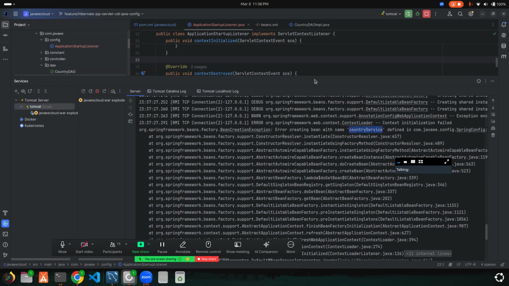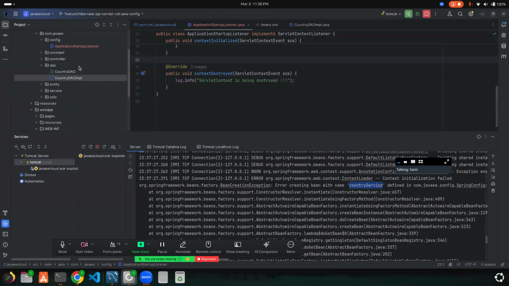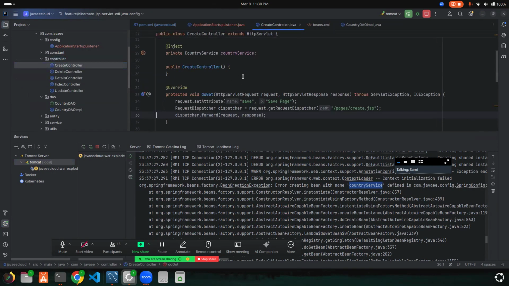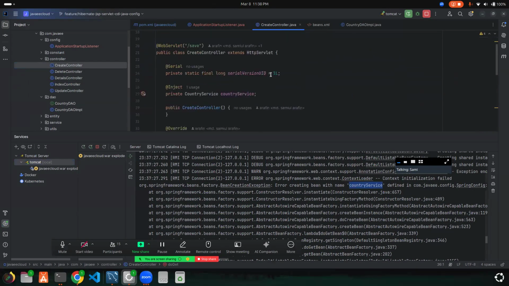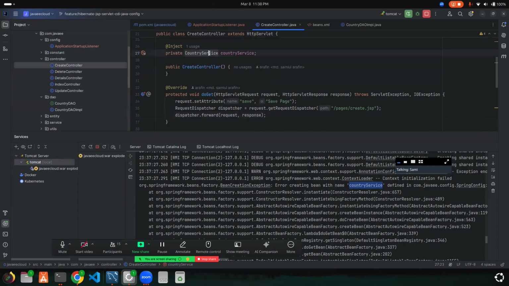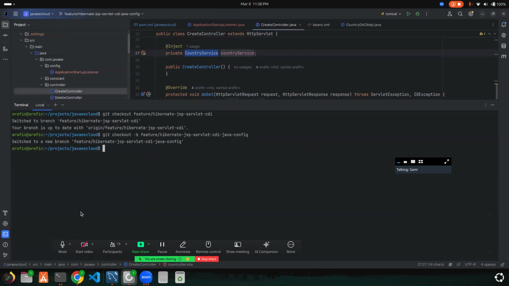Okay, country service. Error creating bean as a country service. I need to think, did we use Spring? No, we did not use Spring in here. Oh, maybe I need to clean the project first.